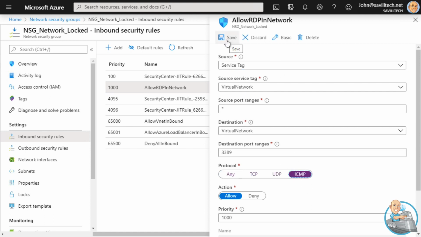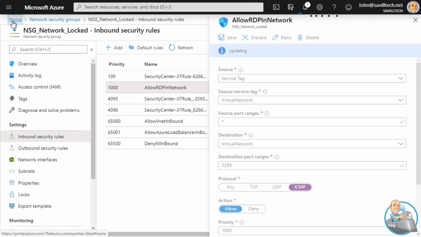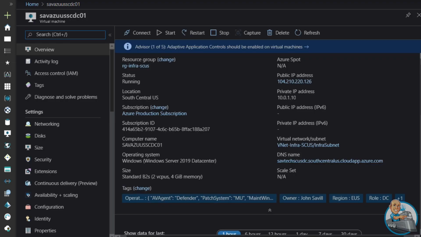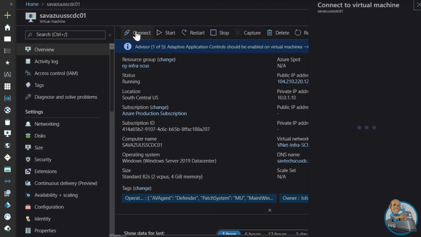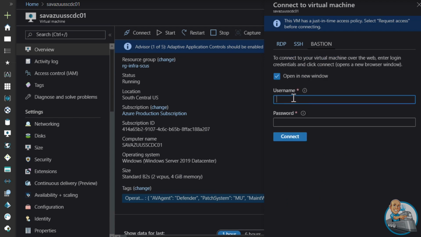If I now save this, the rule is essentially now broken. It won't work because RDP doesn't use ICMP. So now I'll jump over and I'll try and connect via the portal. I'll use my Bastion service. I'll enter my credentials and hit connect. And it's trying and it's failing. The network connection to the Bastion host appears unstable.